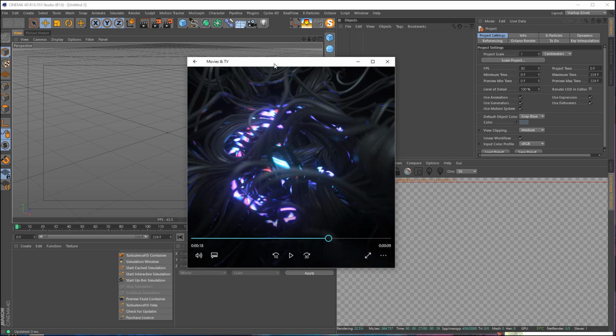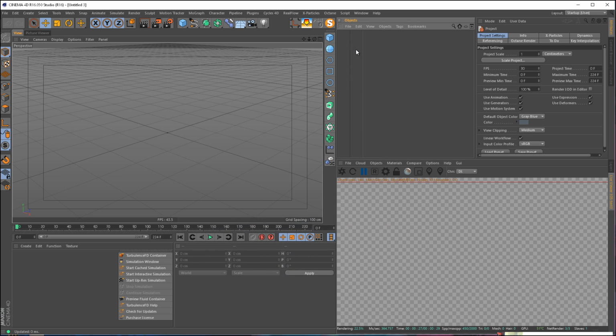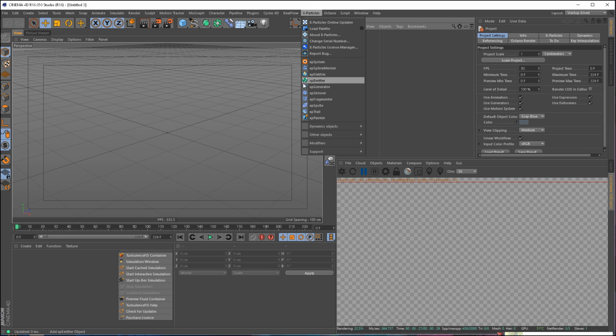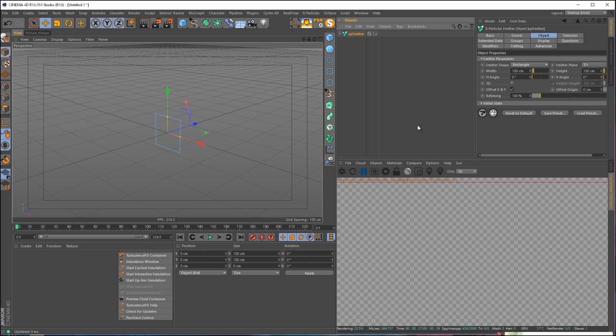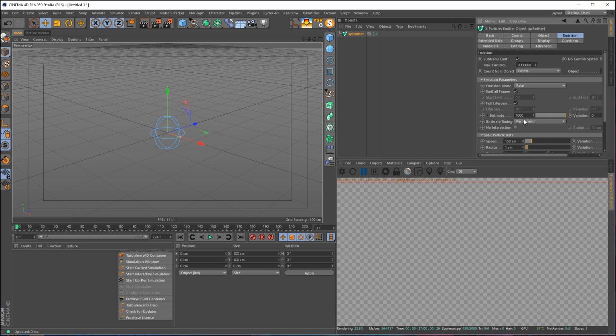Let's get started. I will dive right into Cinema 4D, and let's first create some geometry. You can use any geometry, but I will use X-Particles for that. I will choose an emitter, and we will emit from a sphere. I don't need any speed, so I will set speed to 0.